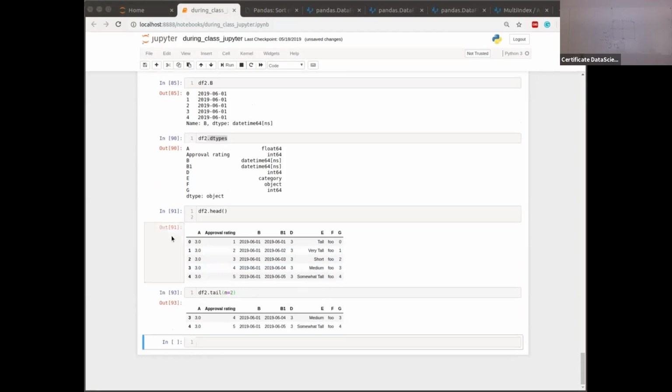Now, as I told you, this is the index, right? This is the left side without any column. So you want to find out the index.